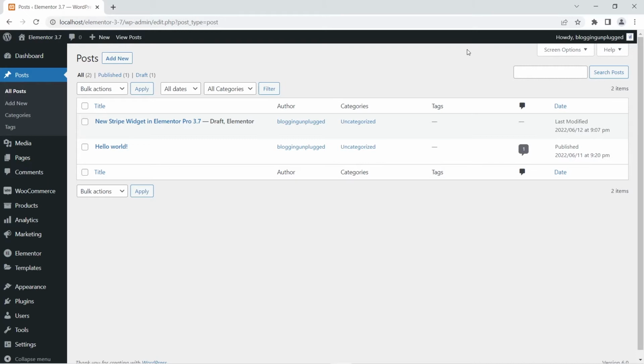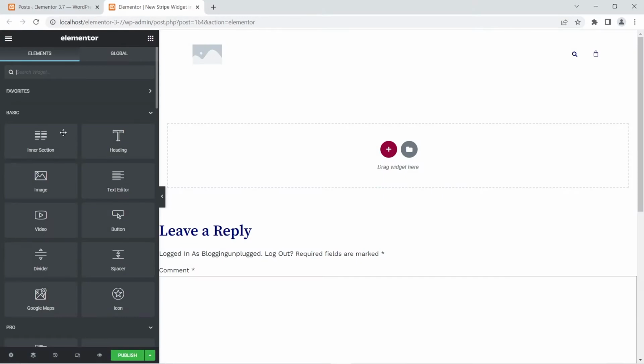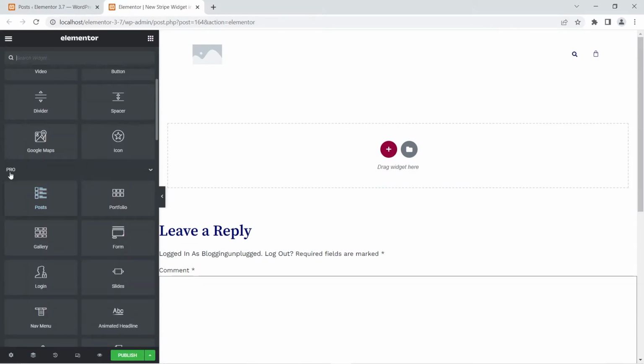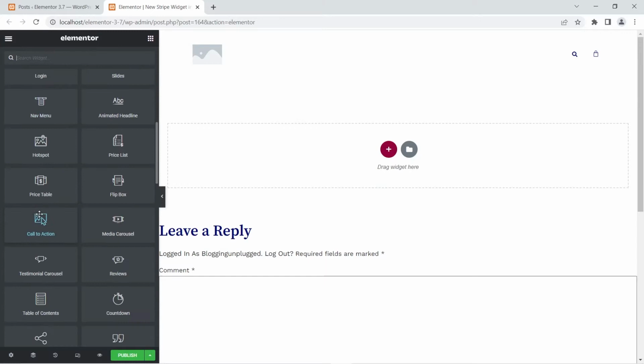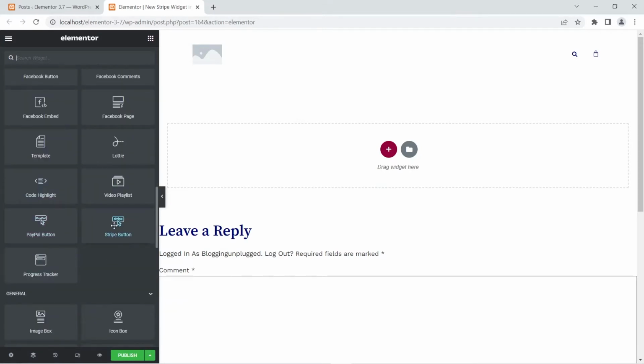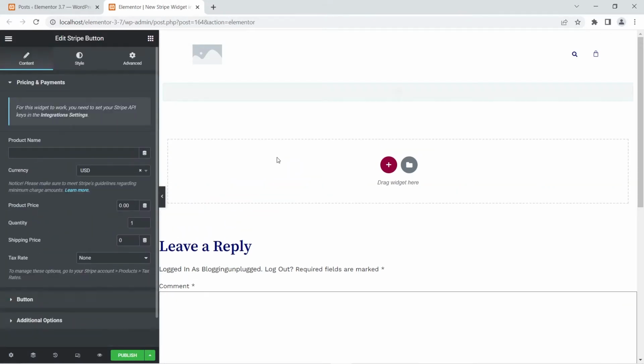Now, to show you this widget, I'm going to edit this post in Elementor, and then we are going to add that Stripe button widget, and then I'll take you through some of its settings. So to edit this post, I'm going to edit this with Elementor. And now I'm going to head to the Pro section. This is the Pro section, and add this Stripe button widget to the canvas.